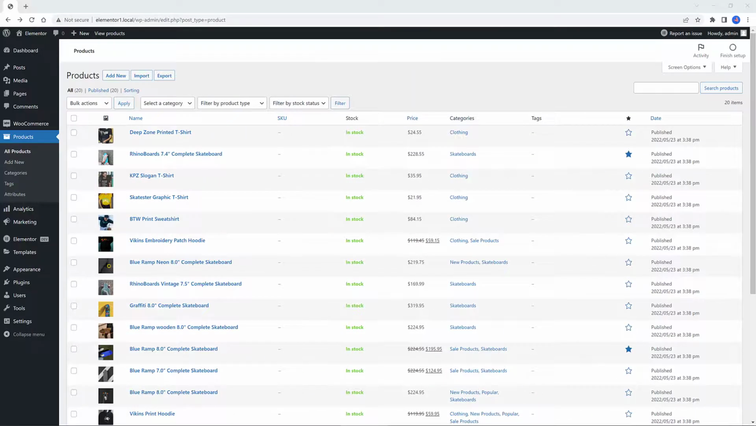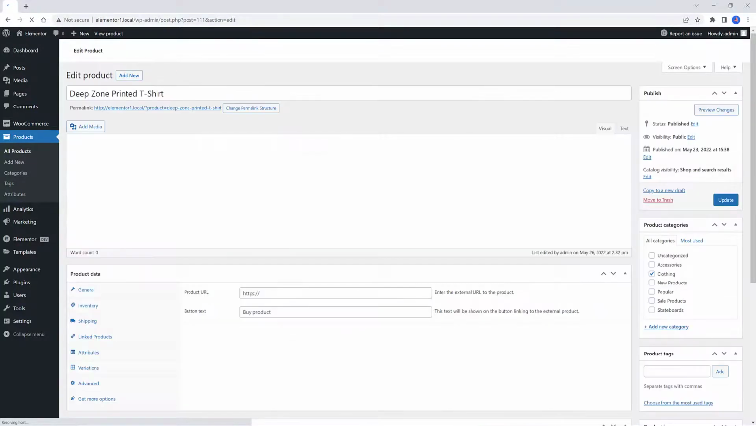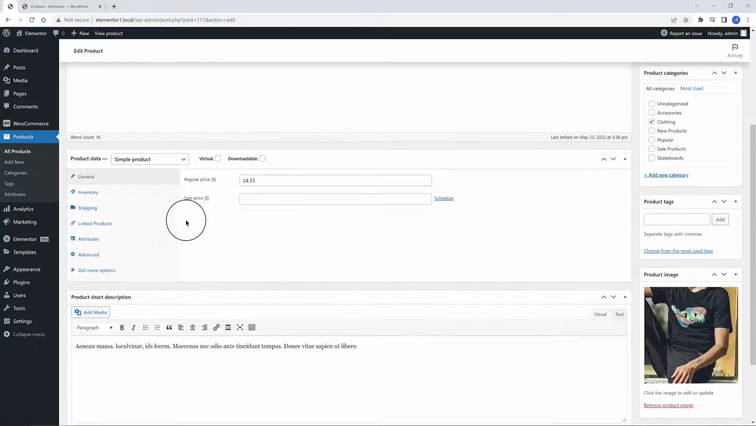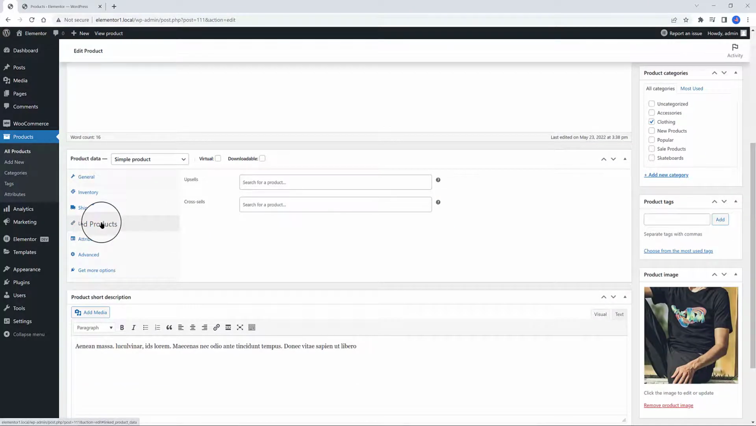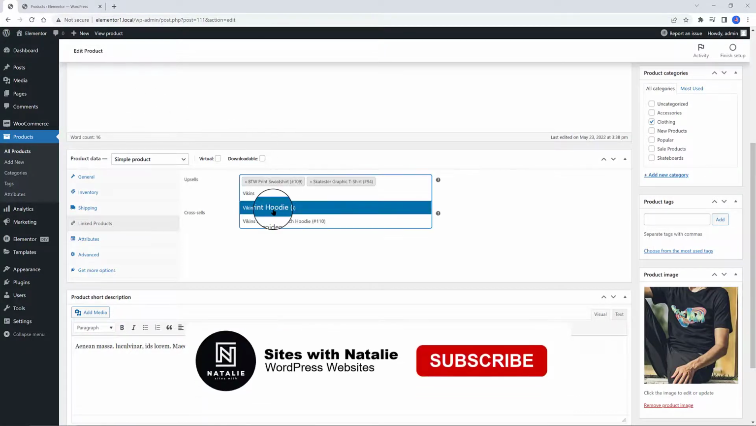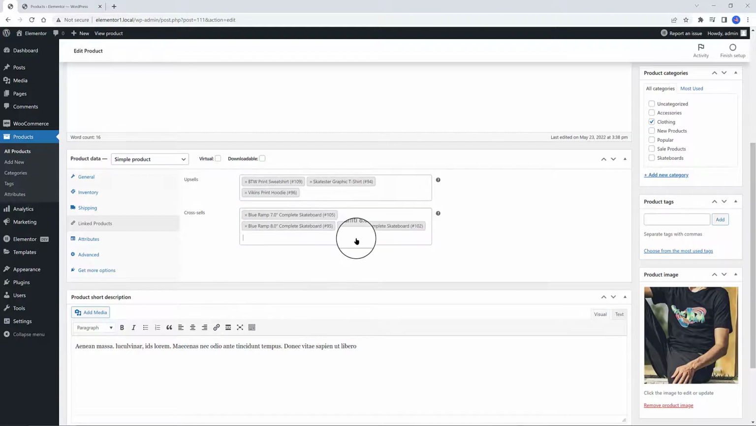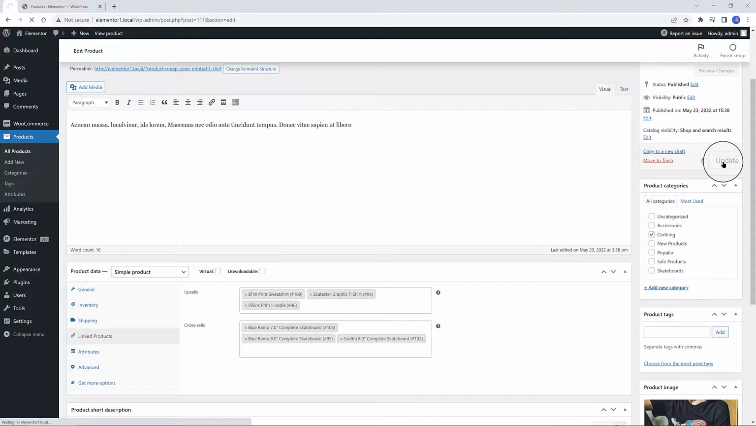Cross-sells and upsells products are powerful sales techniques. Cross-sells are products you persuade on the cart page based on the current product. Upsells are products you promote on the checkout page. First, you assign your upsells and cross-sells products within the WooCommerce Linked Products tab. You define and determine the cross-sells and upsells products you want to promote for a specific product.